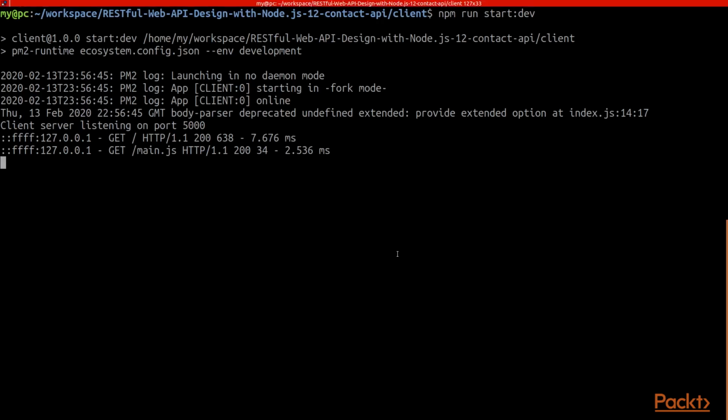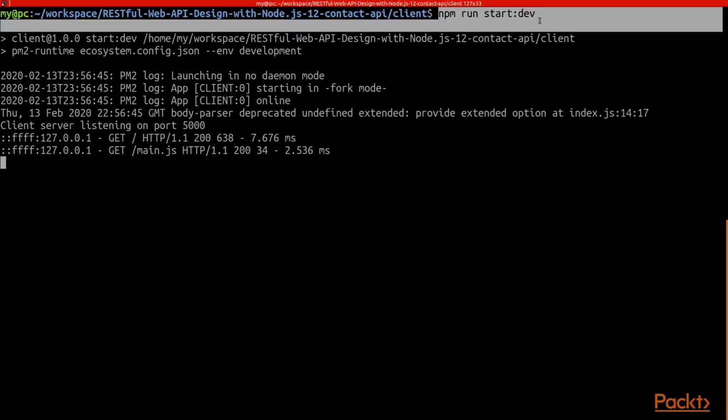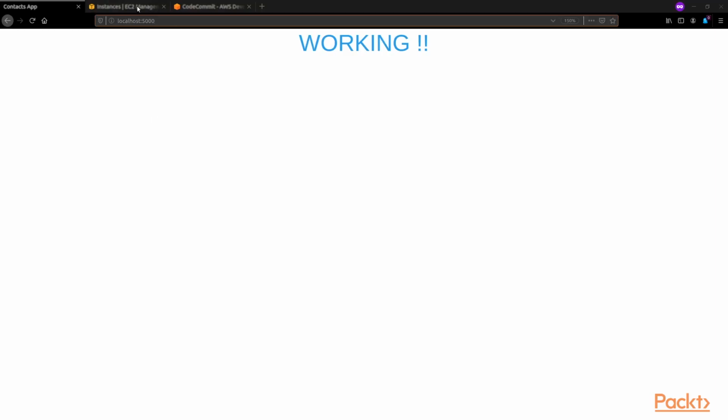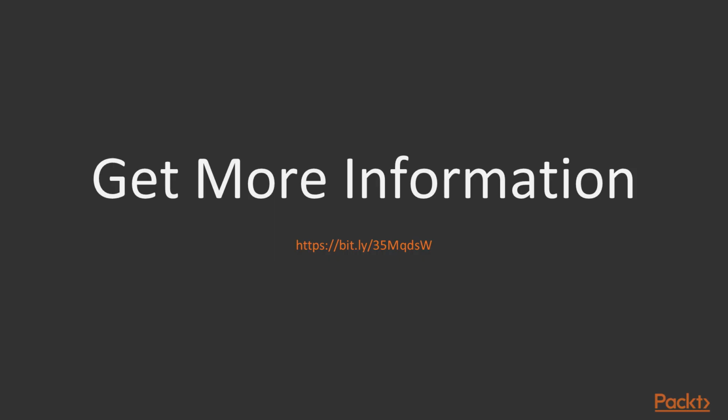Now, make sure your server is running. You can do this by entering npm run start dev. It should display that the server is running on port 5000. Next, open a browser and go to localhost at port 5000, and you will see this HTML page showing the text working. So our web application server is working. You can get more information by going to this link.